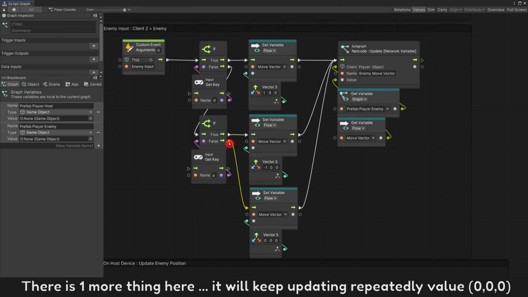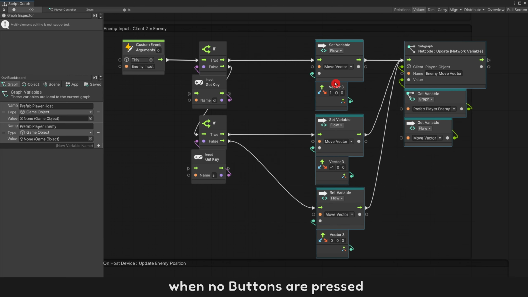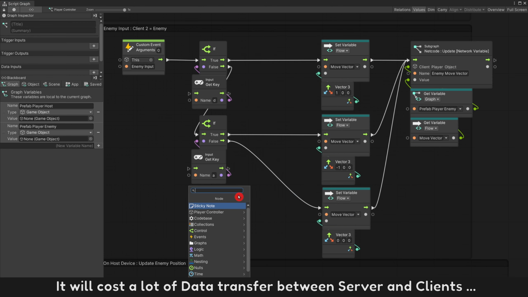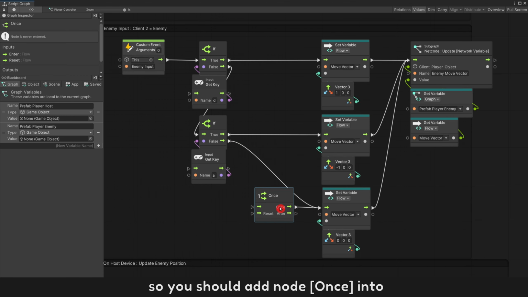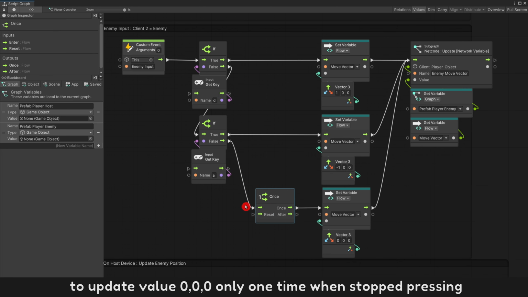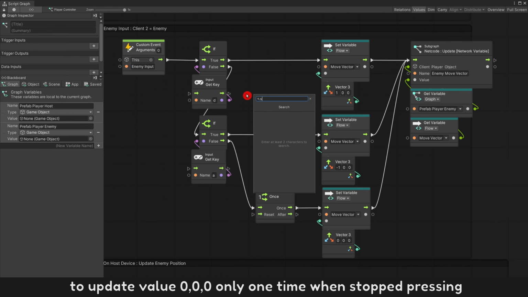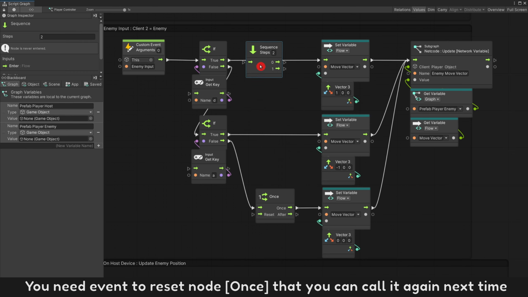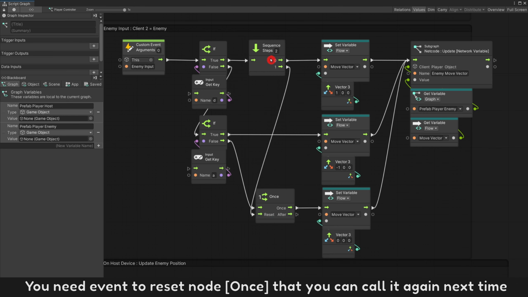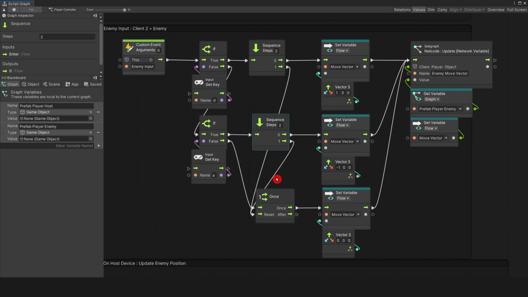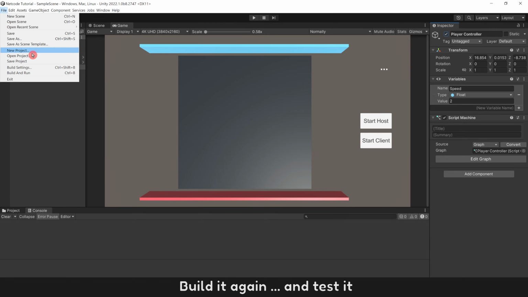There is one more thing here. It will keep updating repeatedly value 000 when no buttons are pressed. It will cost a lot of data transfer between server and clients. So you should add node once into to update value 000 only one time when stopped pressing. You need event to reset node once, so that you can call it again next time. Build it again, and test it.